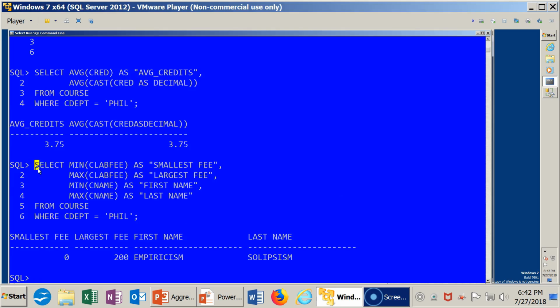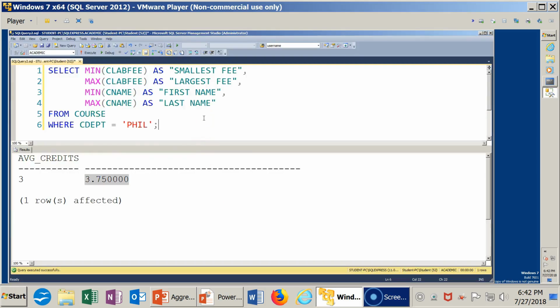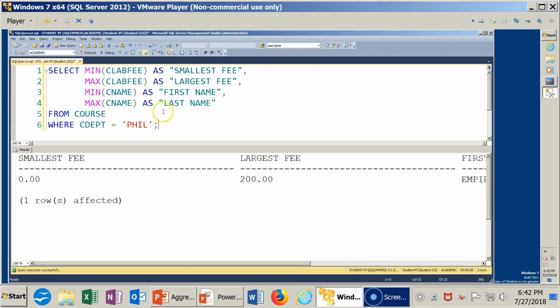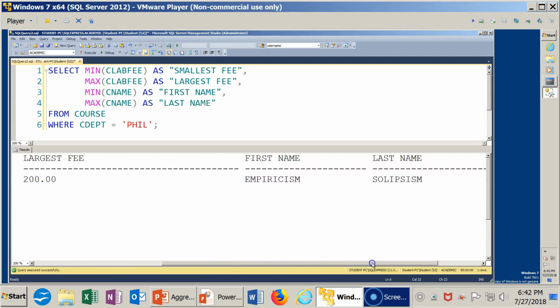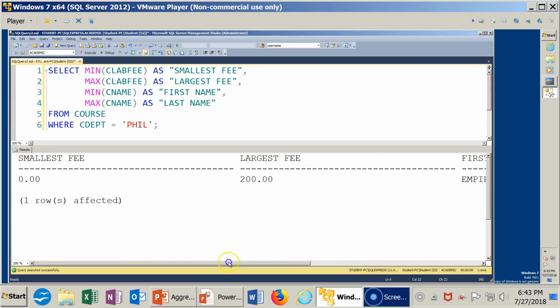For completeness, we'll fire this up against SQL Server, but we shouldn't see any difference there. The difference really comes about when we're dealing with the numeric data. So here we have the smallest fee, the largest fee, and it's a long result here with this tool, so I'll scroll over and show you the first name and the last name. But we have the same output as produced by Oracle. So nothing there to be concerned with.